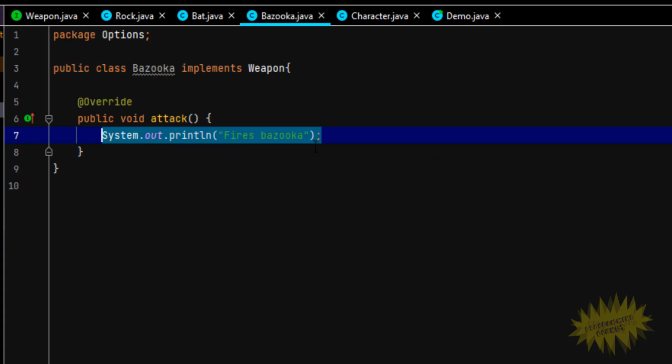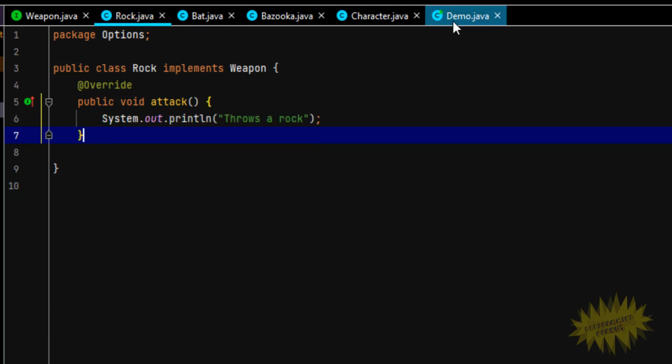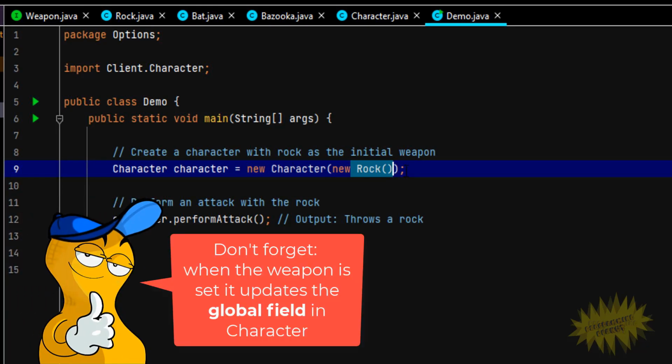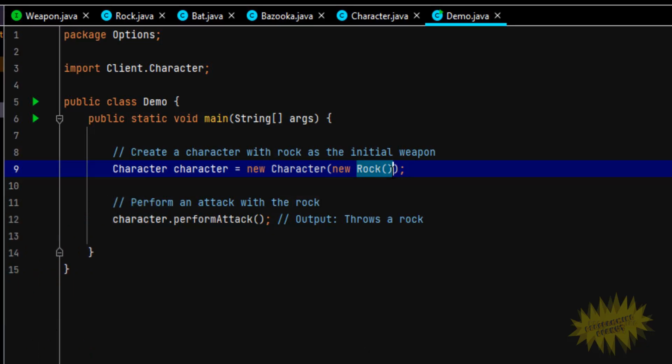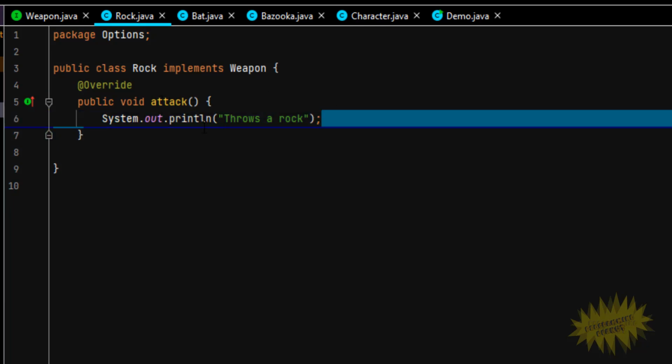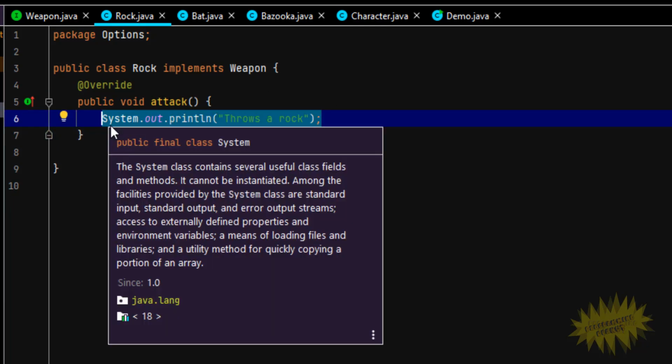So how does it know exactly which version of attack to run? Well, the way it knows is based off whatever weapon is currently set. So because we provided rock as the initial weapon, it sets the weapon to rock. And so when we call perform attack, it calls the attack from the rock class. Okay.